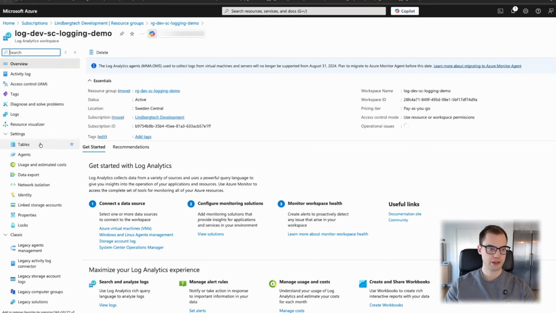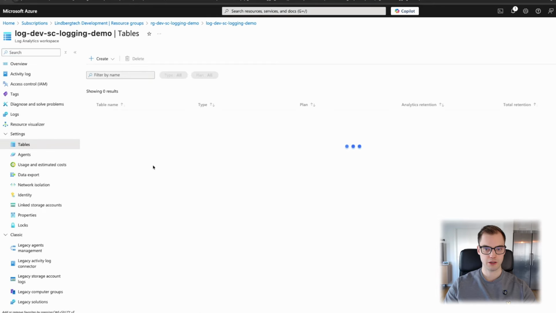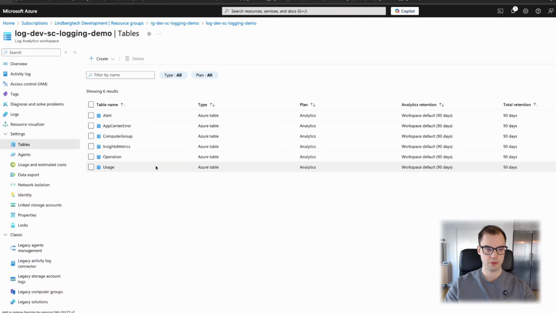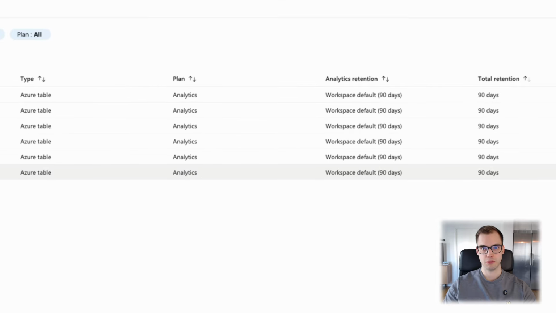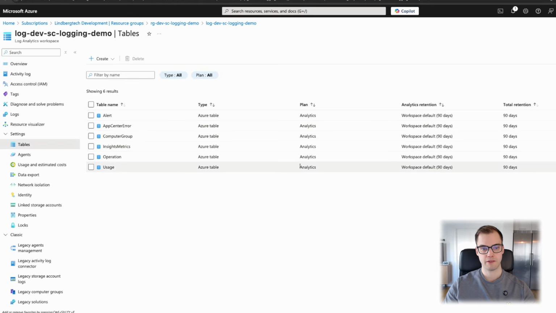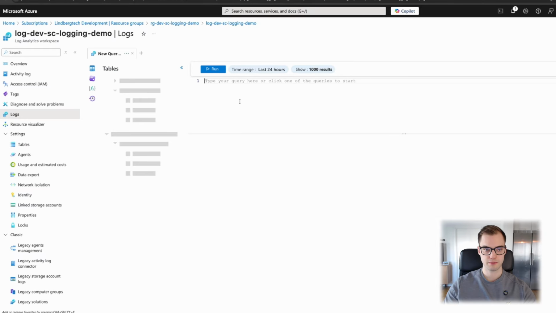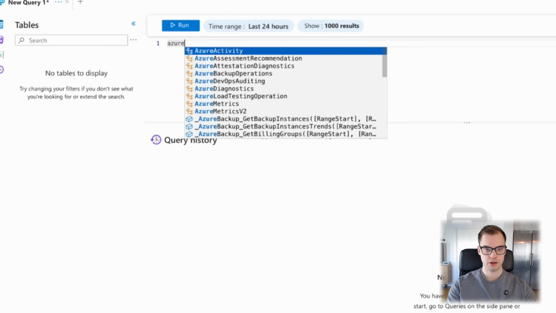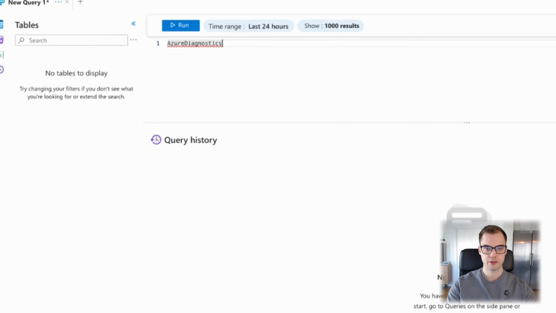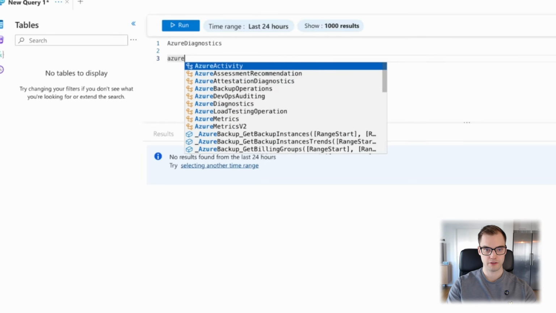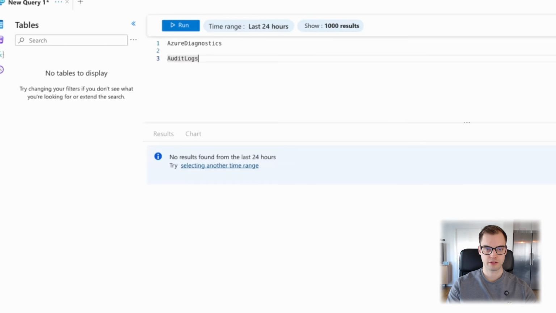And if we click into this, we can click on tables. Right now, you can see we have a few default tables, but we don't have the ones we're looking for. And if I go into the logs and run, for example, Azure Diagnostics, I'm not getting anything. If I run audit logs, I'm not getting anything.